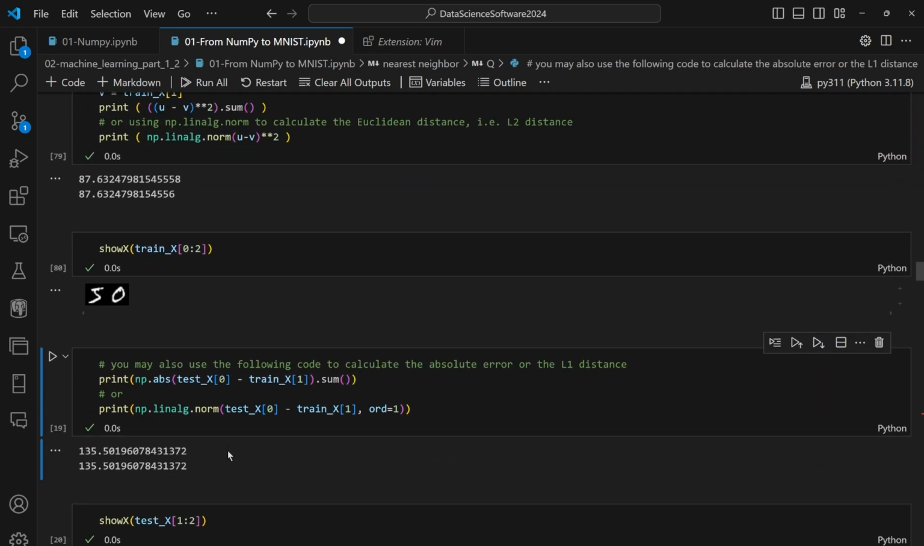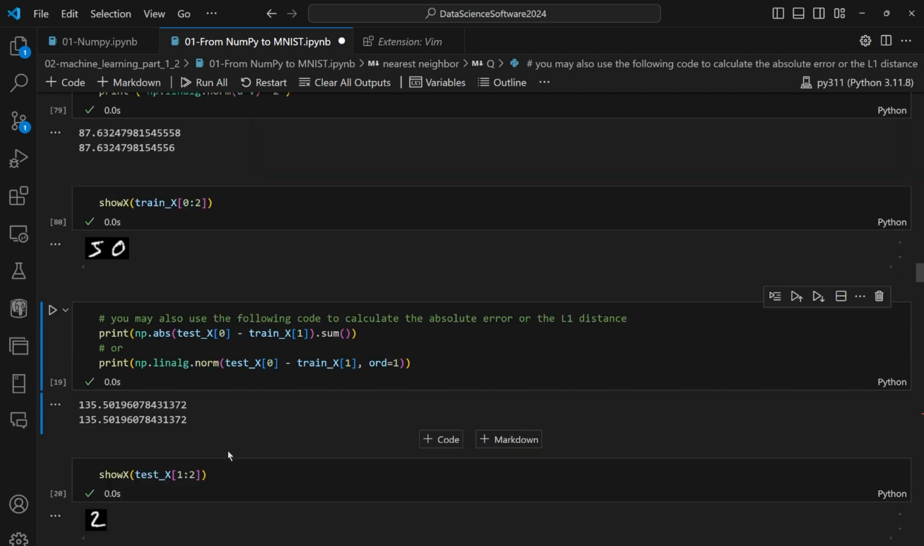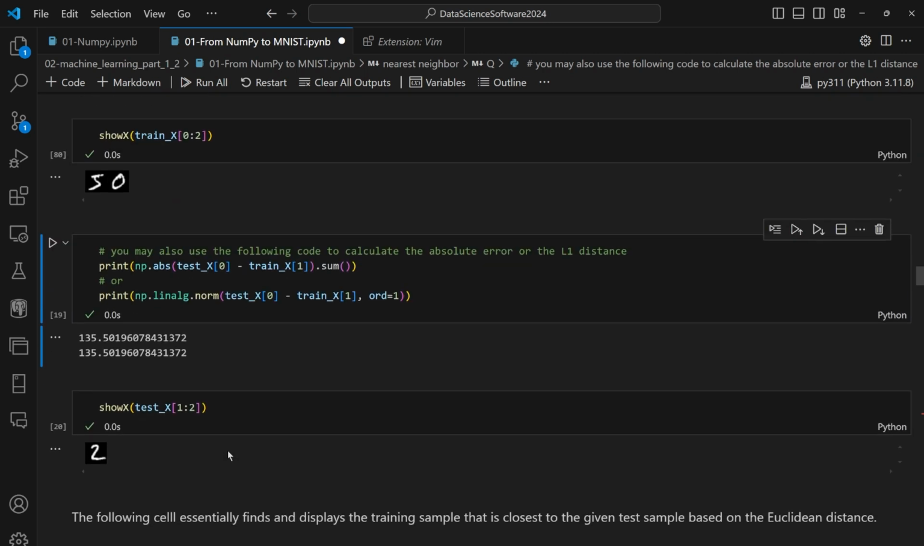I mean, we should run it for more numbers to see what it means, so what should be a small distance and what should be a large distance. But before that, just a quick note that you don't have to use the L2 norm. You can use the L1 norm right here. It also has another name, the absolute error, the sum of absolute error, or L1 distance.